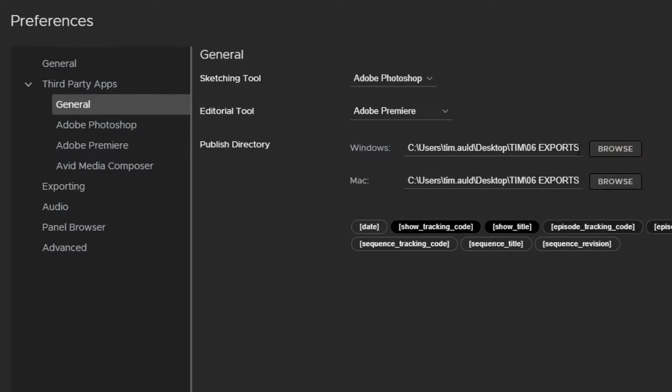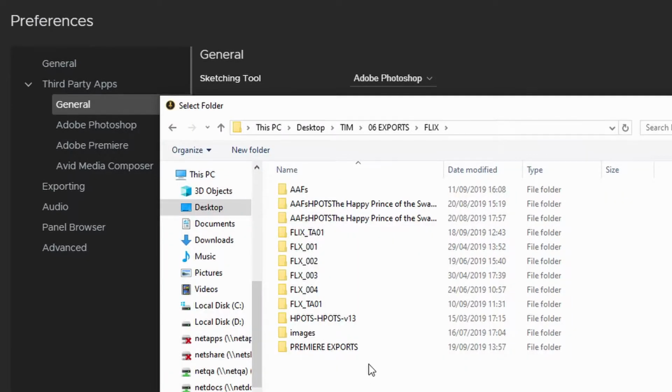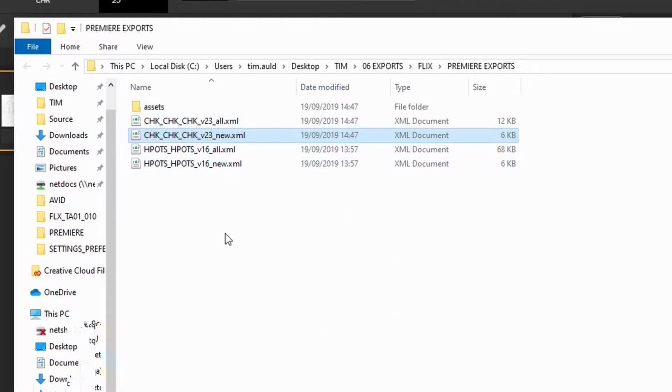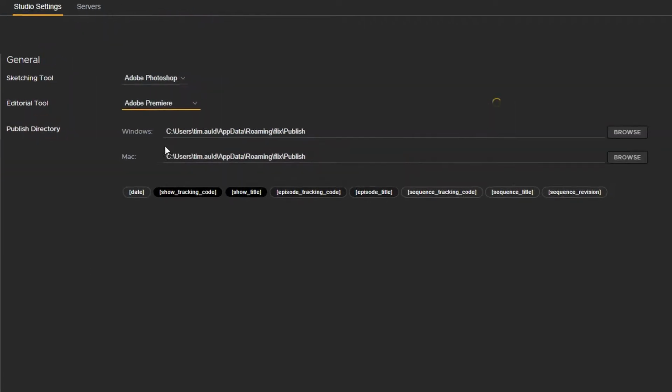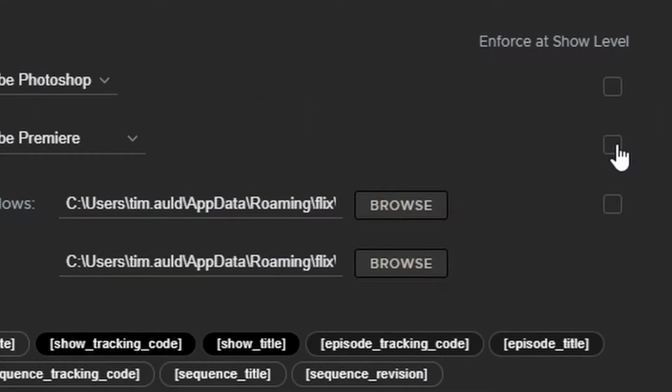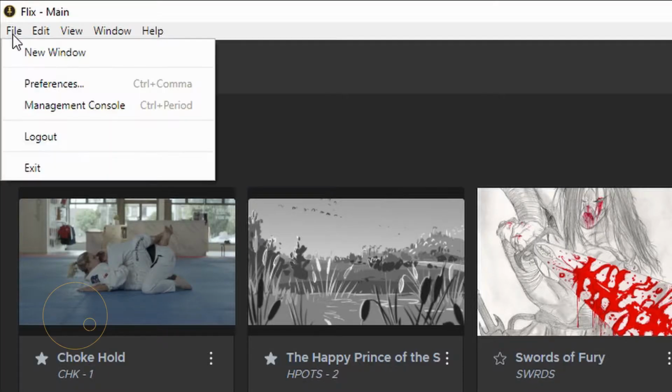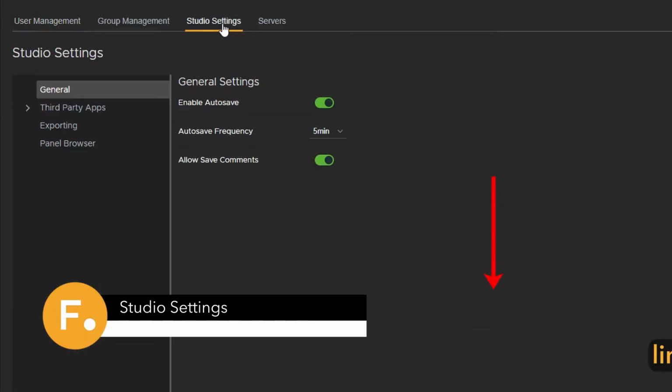In the Published Directory section, click Browse and select a folder. This is where your published XML files and exported assets from Flix will be stored. These settings can be enforced at both the studio level or the show level. To learn more, watch the dedicated video on Settings and Preferences. The link is in the description.